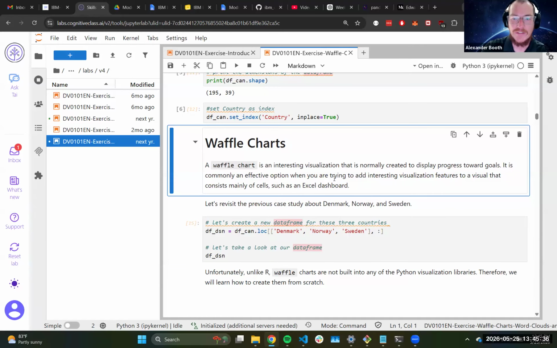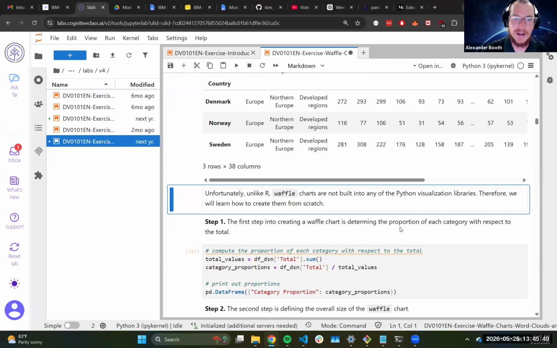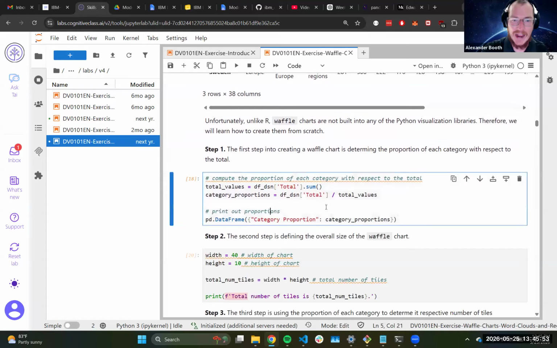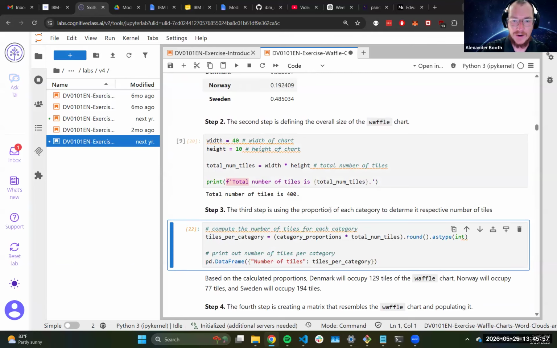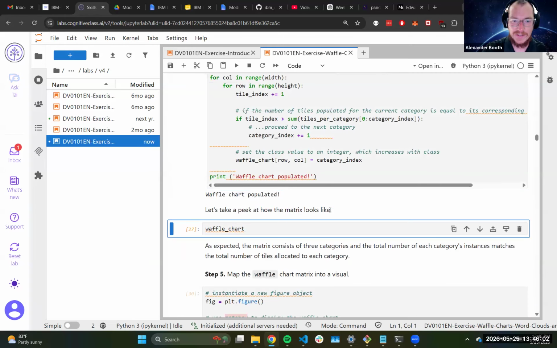So a waffle chart's an interesting visualization that can usually be used to display progress towards a goal. I like to also think of it as another proportion of whole chart as well. But it's easier to explain after we see it. So we're going to hack one together and then we'll do the PyWaffle library. Let me see if we can create our first waffle chart.